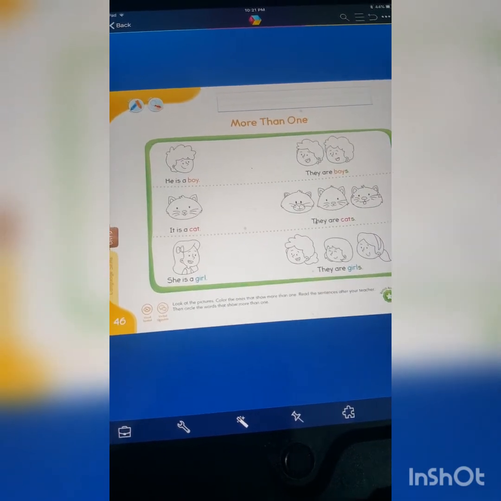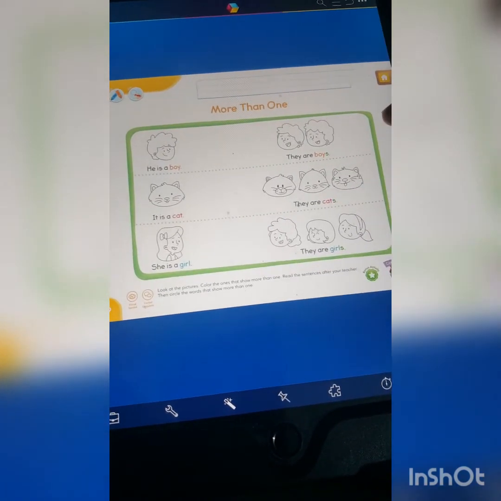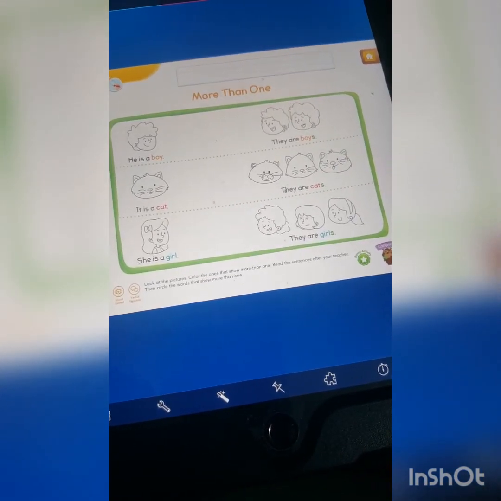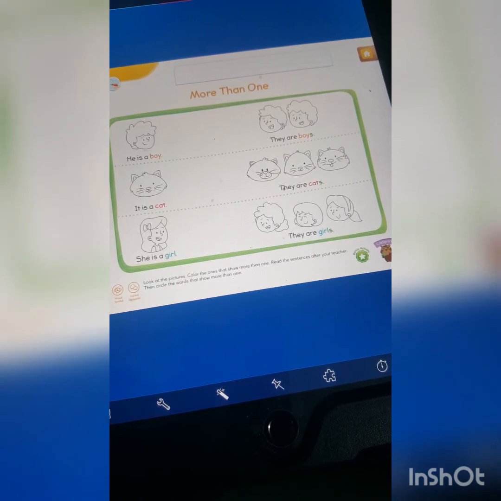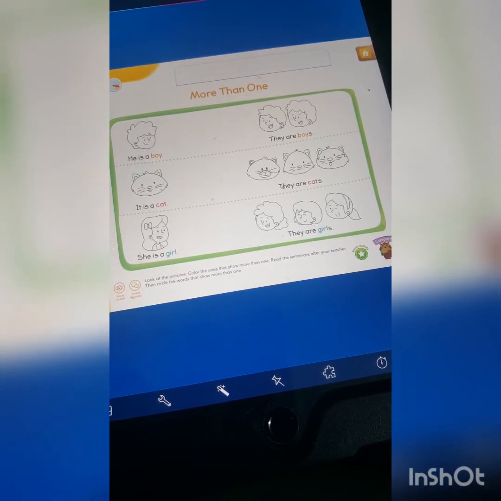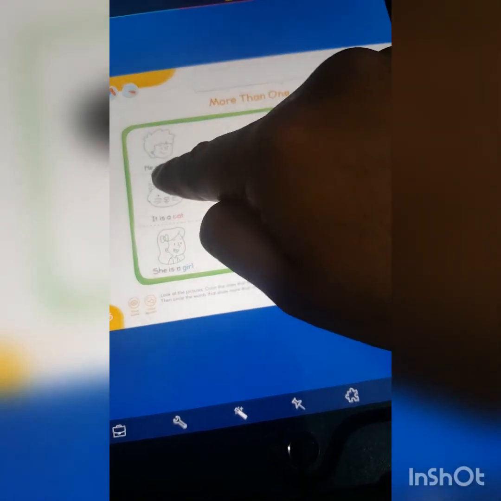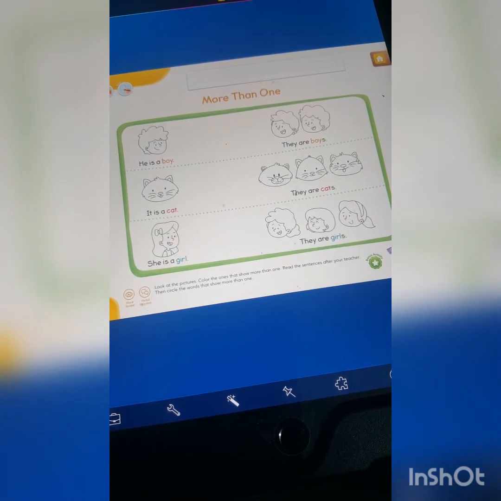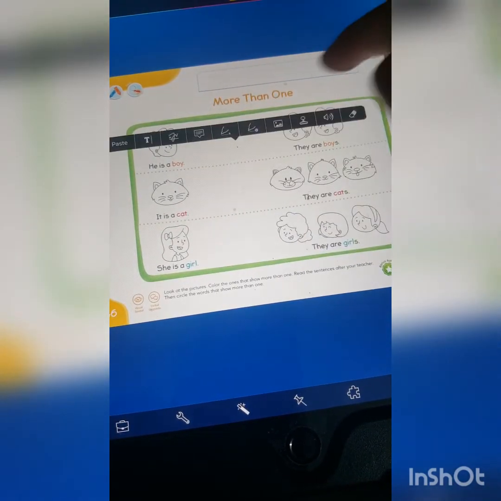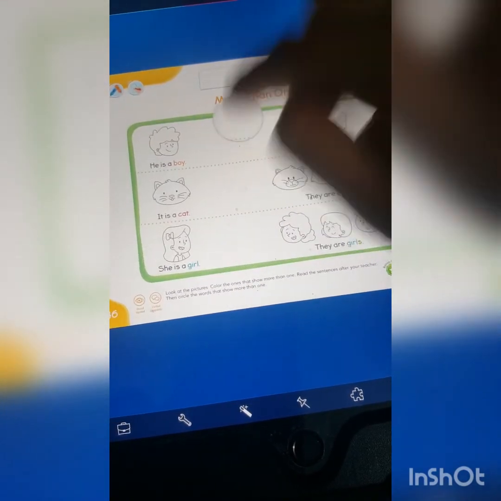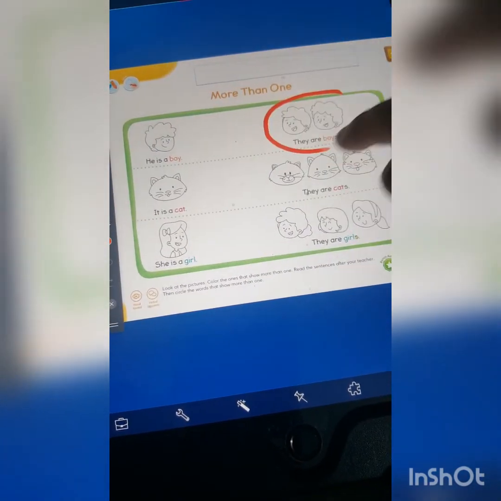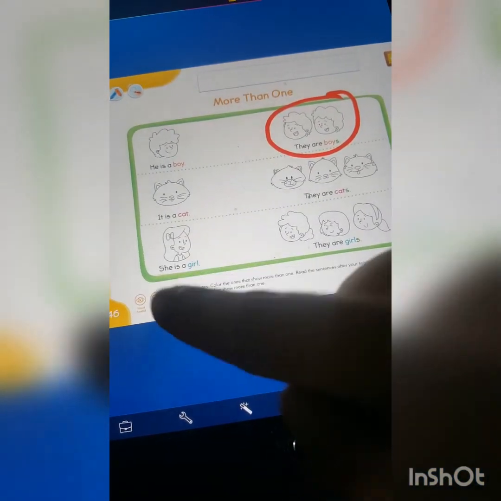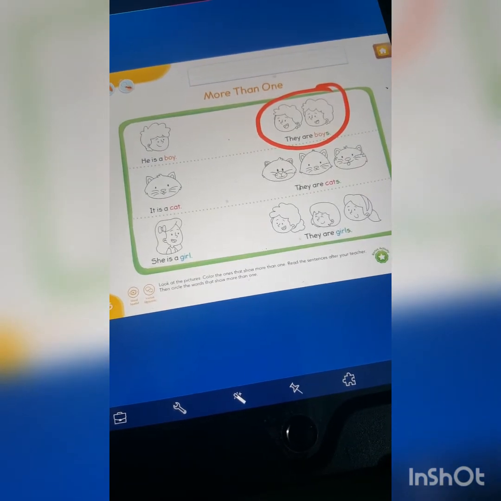Okay? What you have to do in this activity is color them, and then you will have to circle the one that shows it has more than one thing. So, boy or boys? Which one has more than one thing? Boys. Very good. So we're going to circle boys. And it's going to be the same thing. Which one has more? Cat or cats? Girl or girls? Very good.